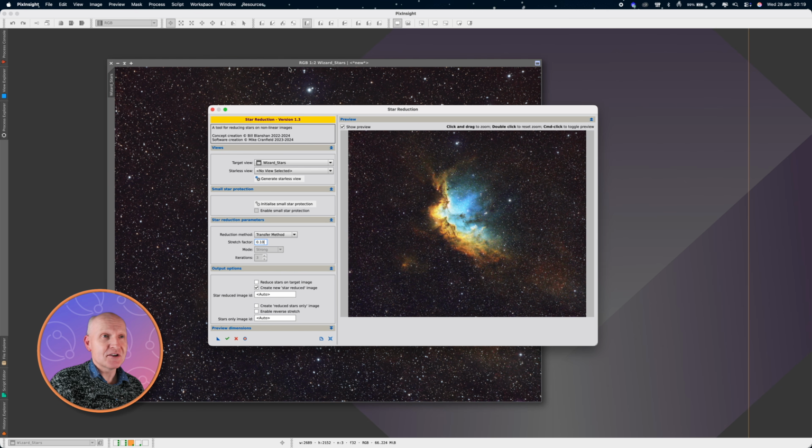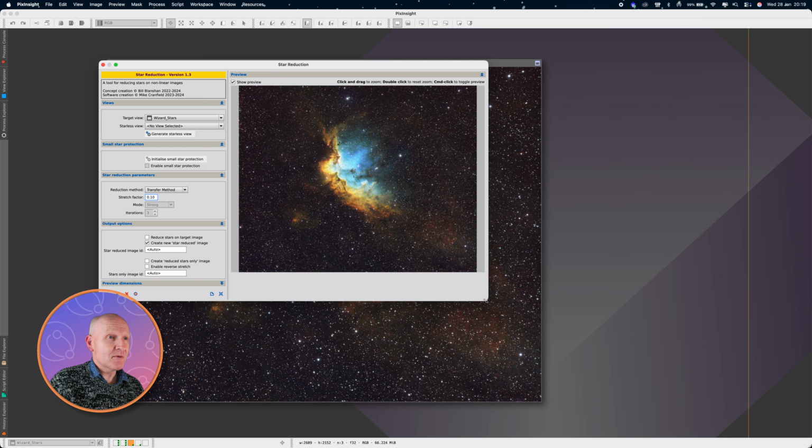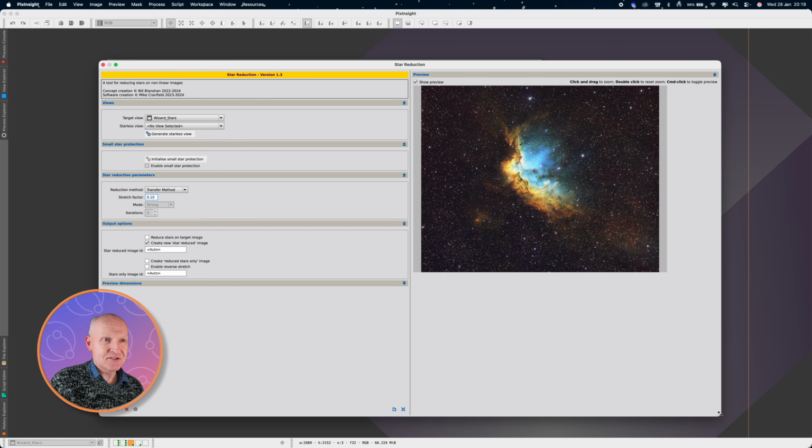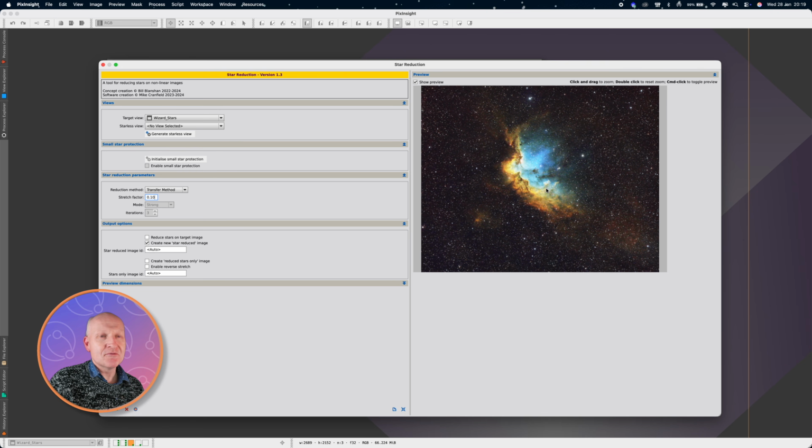you go to star reduction, and this is so easy to use. So when you open up star reduction, let me just enlarge the screen a little bit, make it easier to look at. So let's just click and drag. You can click and drag over a section and it will zoom into those stars. And if you double click, it rezooms back out. So you can zoom in and out to see the effect of this.